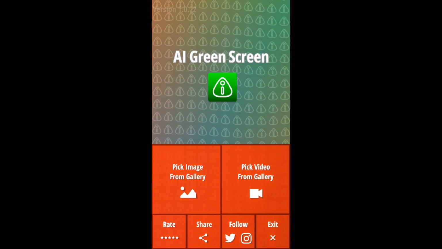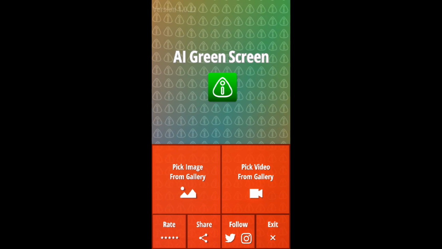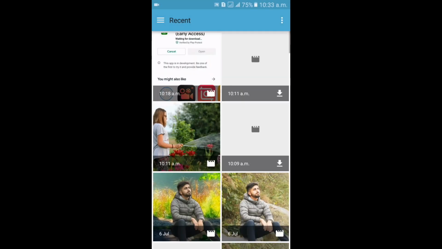To change the video background, pick video from gallery. So click there and choose one of the video. So I am selecting video. After selecting video, it will show running AI. And after some time it will start rendering the video.